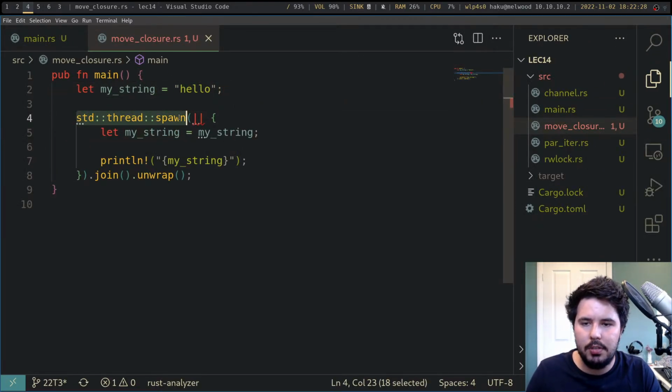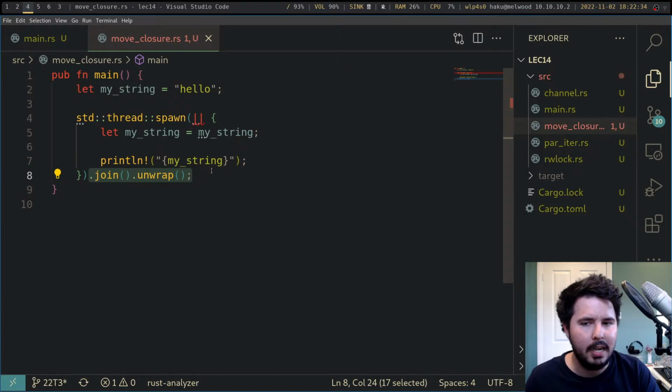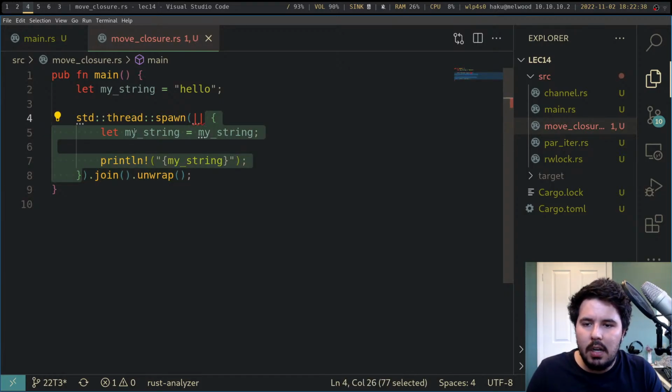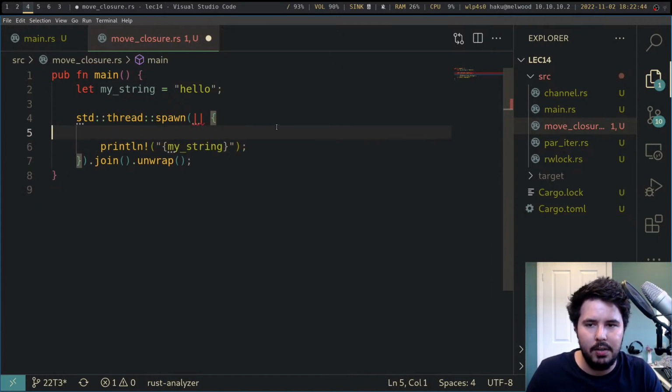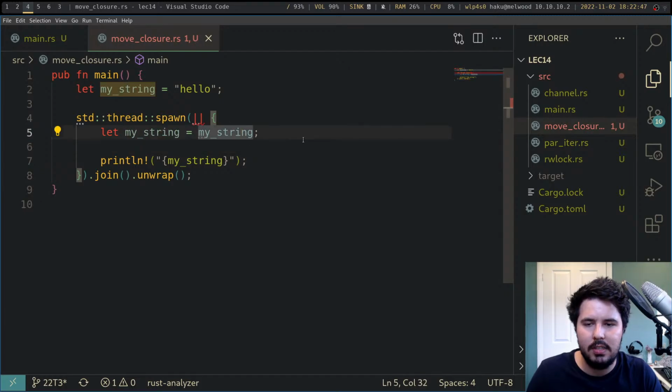I'm going to spawn a new thread. The thread is going to do this stuff, and I just say wait for the thread and unwrap any panics or anything like that. Right, so I just say let my string is my string. In fact, this line, to be clear, is not necessary at all, but it helps illustrate something we'll see in a bit.